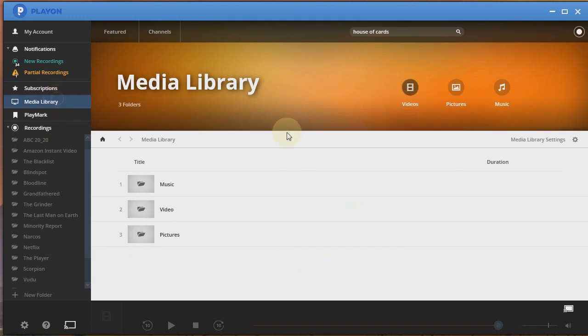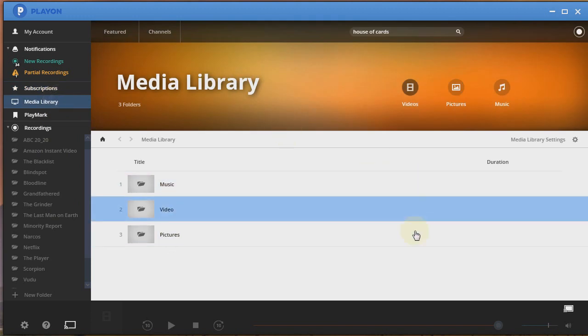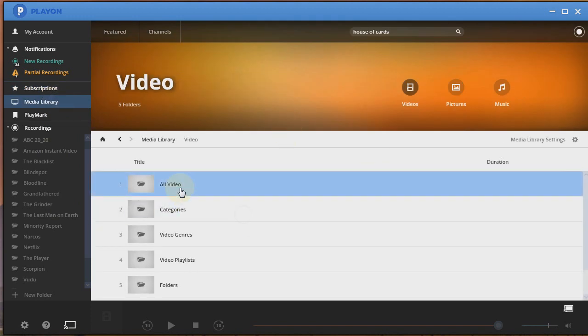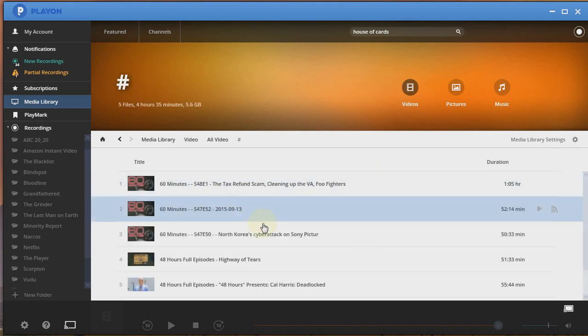We have our media library. You can view all of your local media as well. You can see some of the other shows I had recorded via my Tablo DVR.